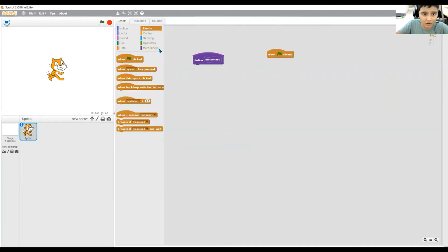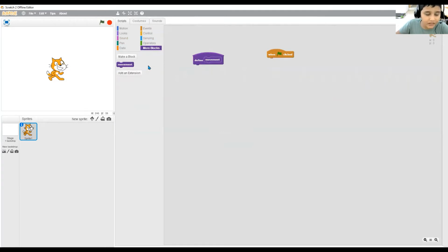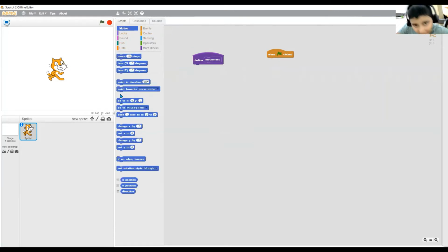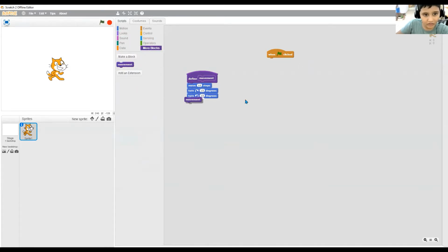The main use of this option is to reduce the amount of code we dump. Instead of typing move 10 steps, move 10 steps, move 10 steps, you can put these blocks under the block called movement. This helps Scratch know that the block we made called movement means we should move 10 steps, move left and move right. So we should keep this block over here.